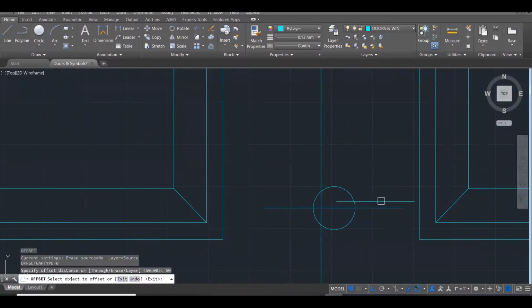Offset 50. Oh, that's too much. I might need to offset something like, let's try 10. See how 10 looks. 10 looks good. But I need to get this in the middle. So if that's my middle, I'm going to offset 5 each side, 5 to the left and 5 to the right.